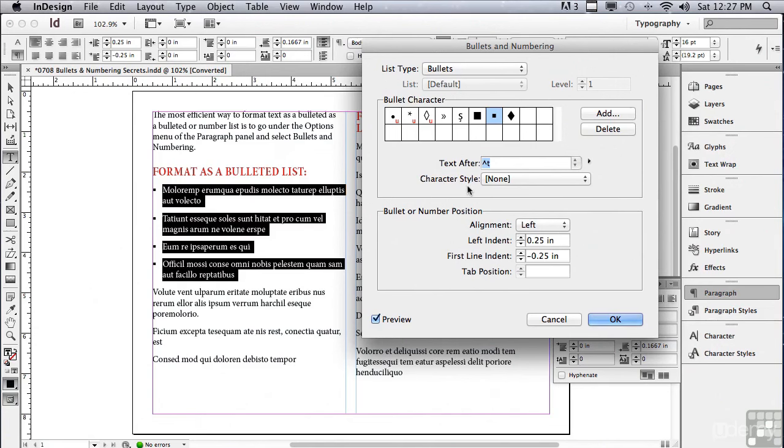Now, this is the really cool thing about doing bullets and numbering this way. I can apply a character style to my bullet. Right now, it's applying none, but I have something called red. And you can see now, from that pre-existing character style that I set up, my bullets are all red.